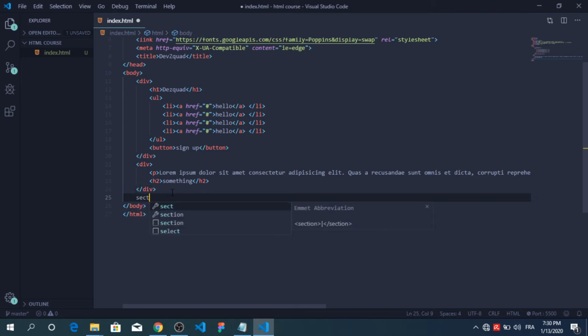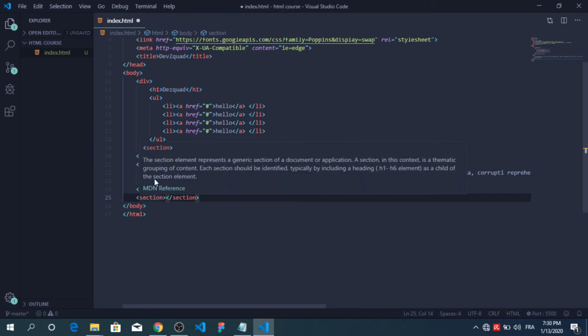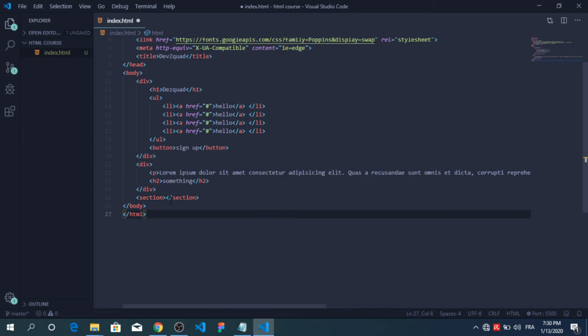Let's move on to sections. Let's see what they are saying. Okay, let's hover over here. The section element represents a generic section of a document or application. A section in this context is a thematic grouping of content. So a section is basically the same thing as a div. It's just that sometimes when you're working with multiple developers, you can use a section for something specific.